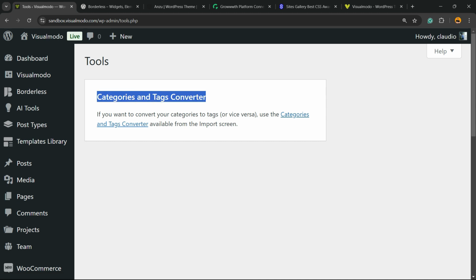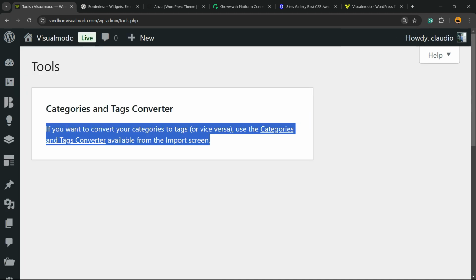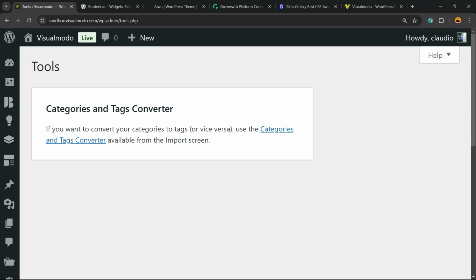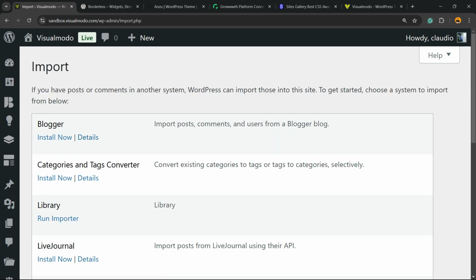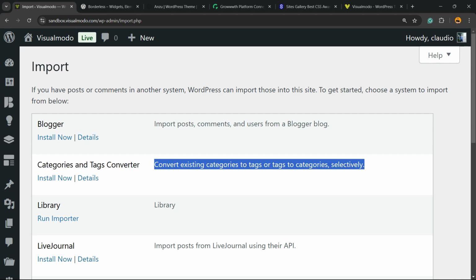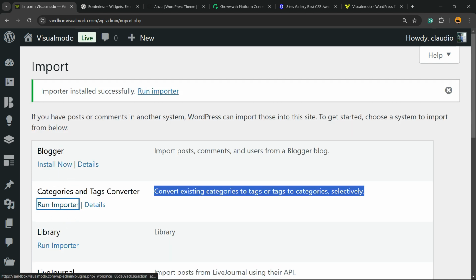Right here, categories into tags converter. If you want to convert your categories to tags or vice versa, use this categories to tags converter available from the import screen. Click on it. Then scroll down and you're gonna be able to see categories and tags converter. Convert existing categories to tags or tags to categories selectively, okay? Click on install now. Click into Run Importer.